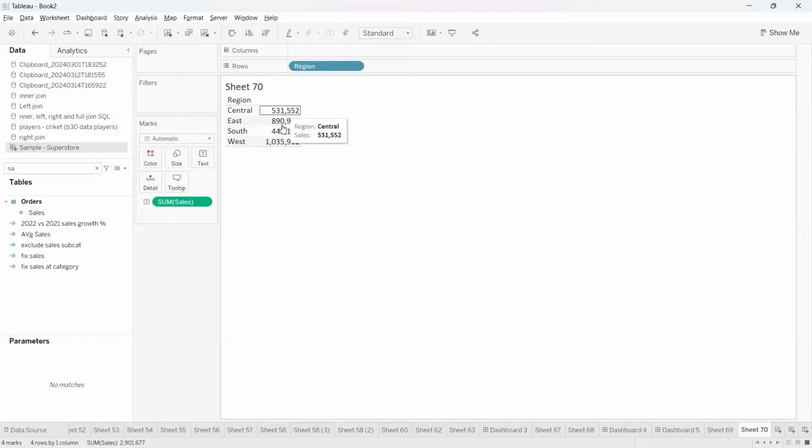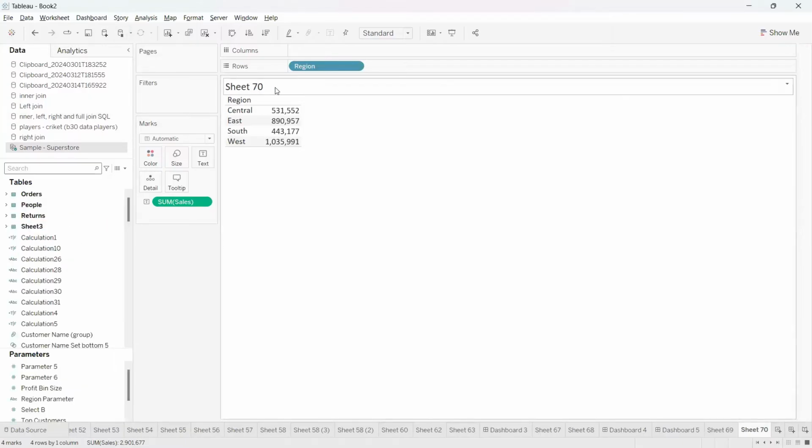It is not based on the measure you have selected. Even if you click on the measure value here, it will take the corresponding dimension value only. When you click on this 890, it won't take this 890, but it will take the corresponding region. That is the dimension value it will take. Okay, so I have created my source sheet here.